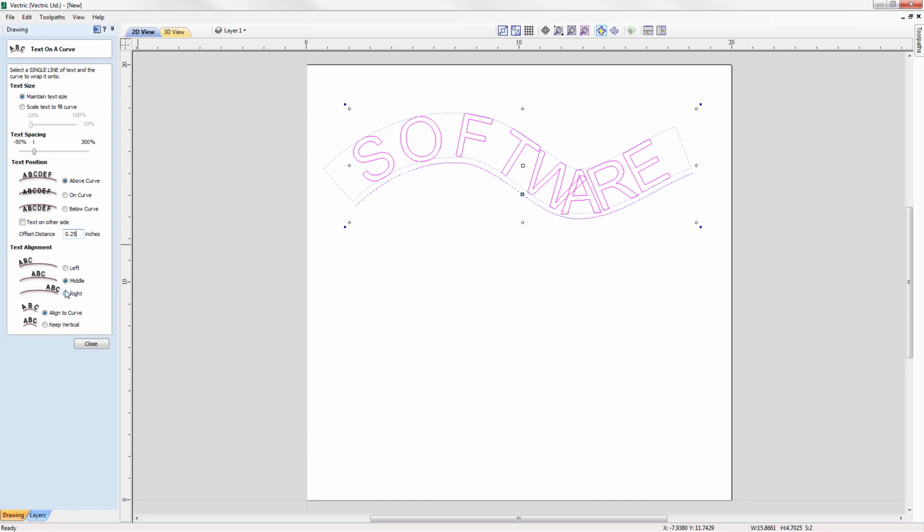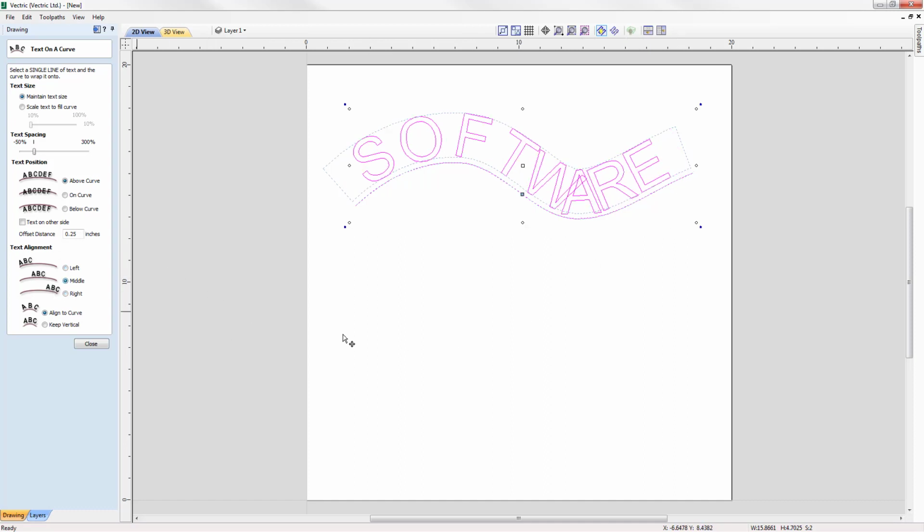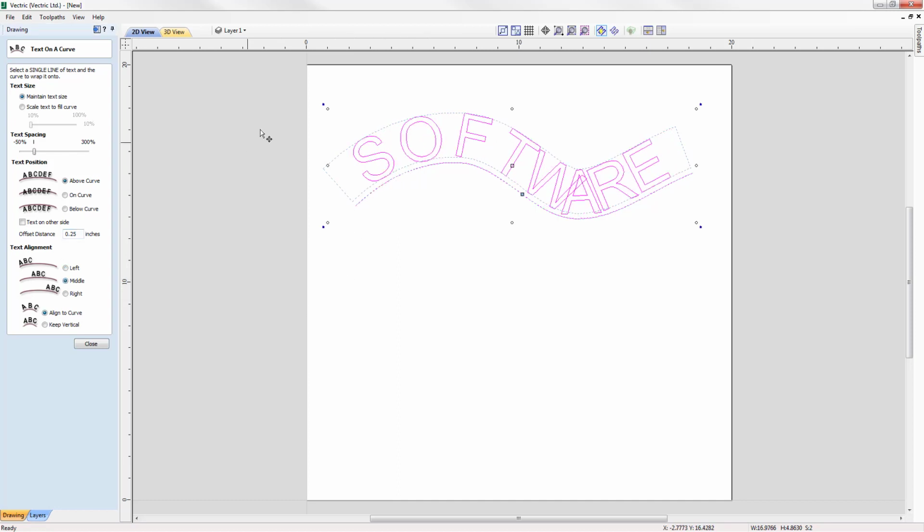Then we have text alignment. So again, you can see by the imagery that we have left. That will just align all the text to the left side of the curve. Right aligns it to the right hand side of the curve, and the middle will keep that to the middle. You can also move your position using this blue handle. If we left align it, we can do that also. It just gives you more options on how you want to edit your text on your curve.